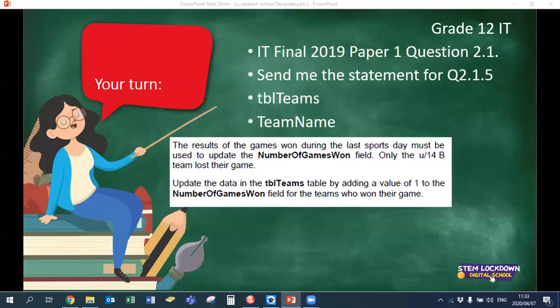Here is the final of 2019. The table is TBL names. I've put it up there for you guys. The field that you will use, well, extra, is team name. And you want to update the number of games won, but only for all the records apart from the under 14B team, they lost their game. So you don't want to update then. Remember, after this will always be an exec SQL.